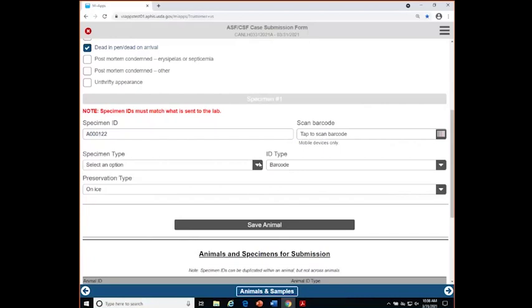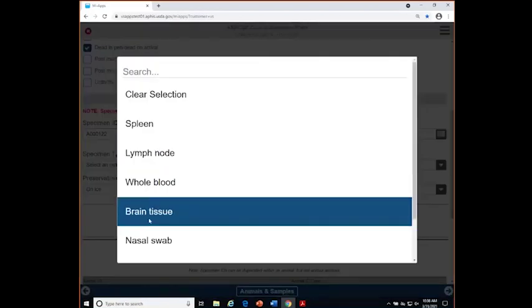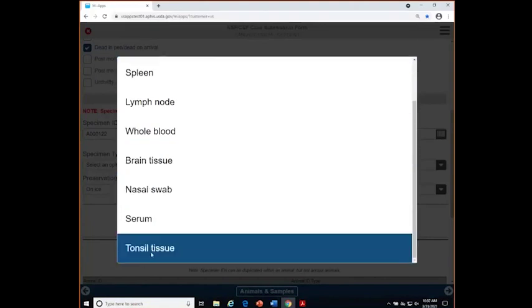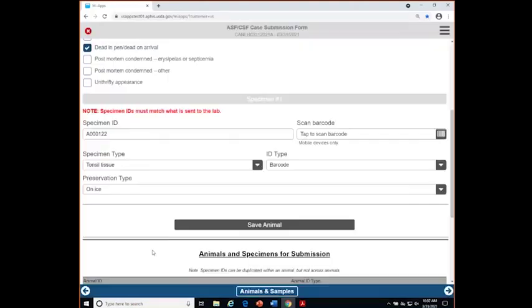The specimen type, please make sure you select this. For the most part, for our active surveillance, we're collecting either spleens or tonsils. So if you're selecting whole blood here, we're probably going to reach back to you and say, hey, what's the deal with this tissue type or specimen type? We typically don't collect that for our active surveillance.